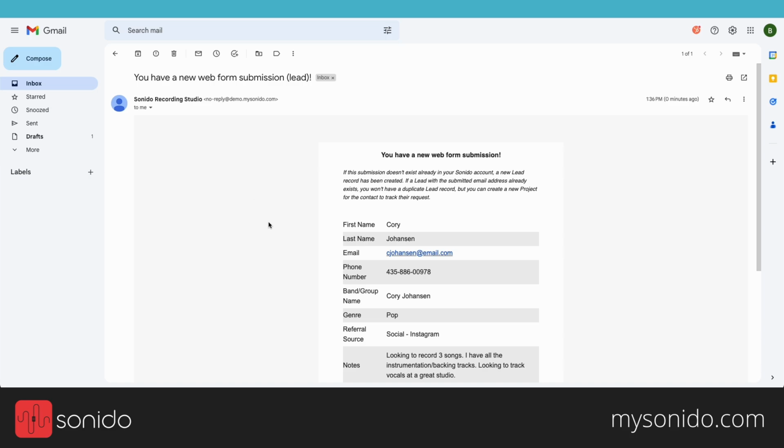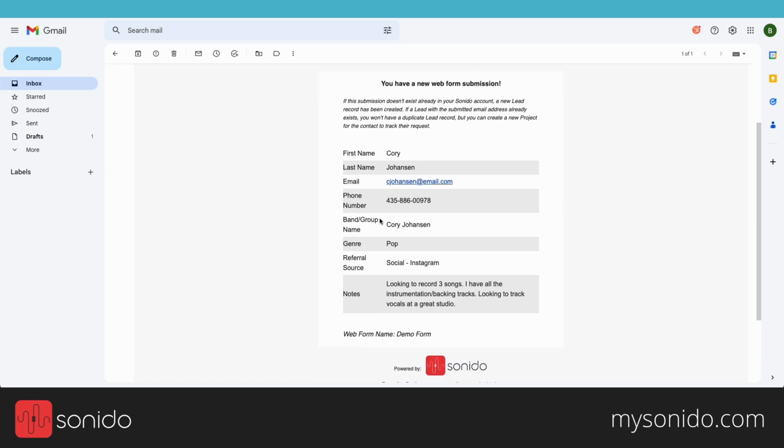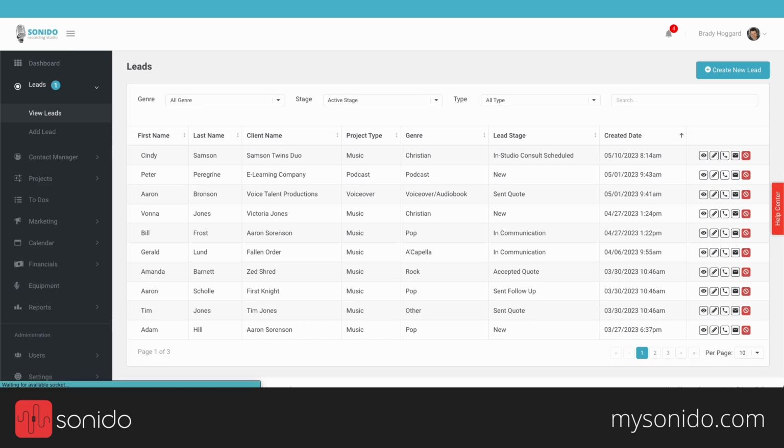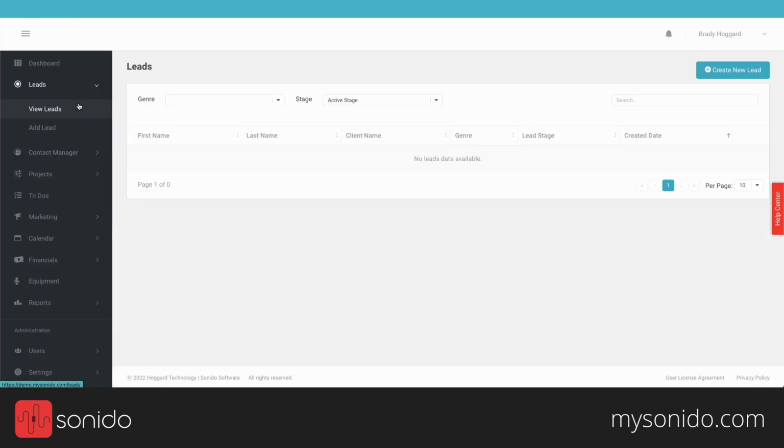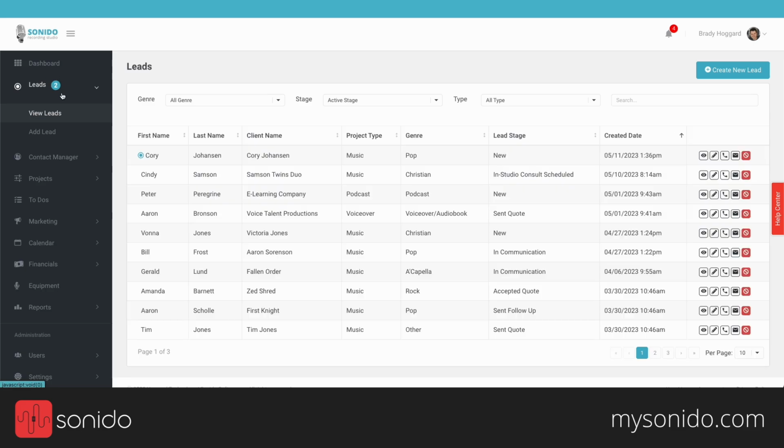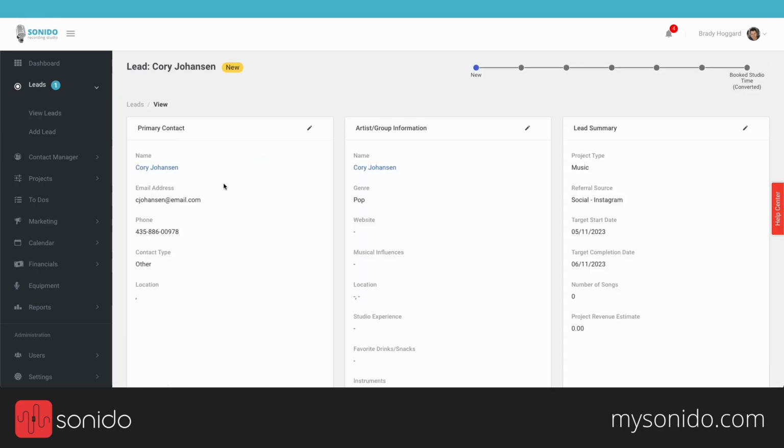a new web form submission that comes right into your email with all of Corey's information, but also right here in Sonido, if we refresh our screen, you'll see that we have a new little indicator next to your leads here that shows we have 2 new leads, and one of those is Corey Johansson. Notice here, all the information that was populated from that web form is now populating right here as a new record. I did not have to manually input all of this information into Sonido. It drops right in as a new lead.